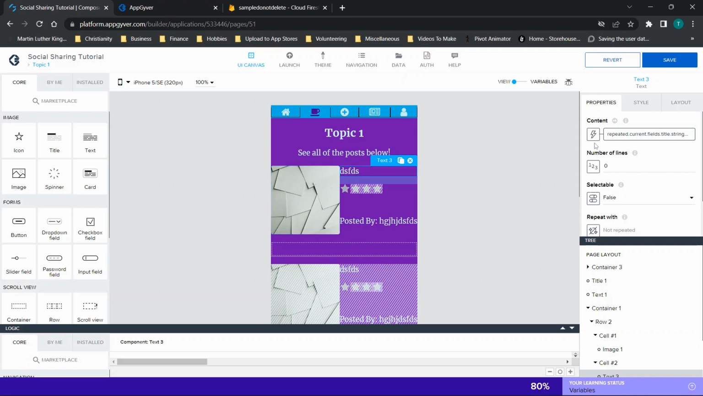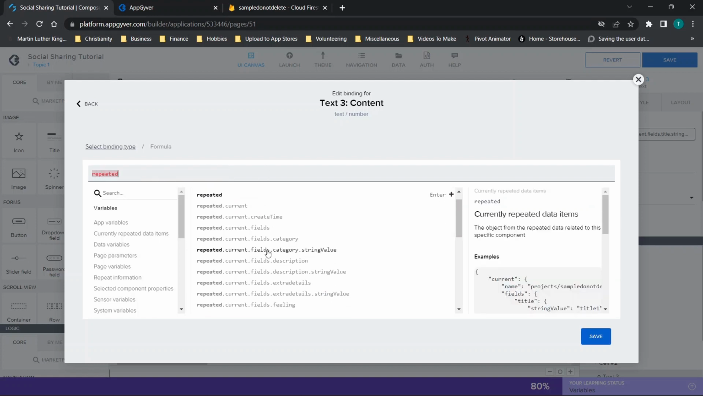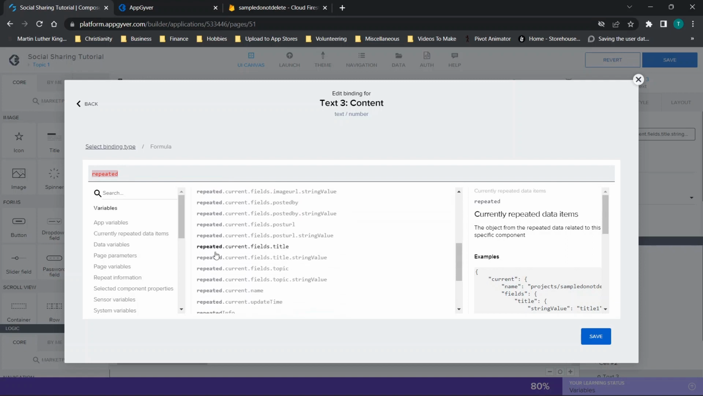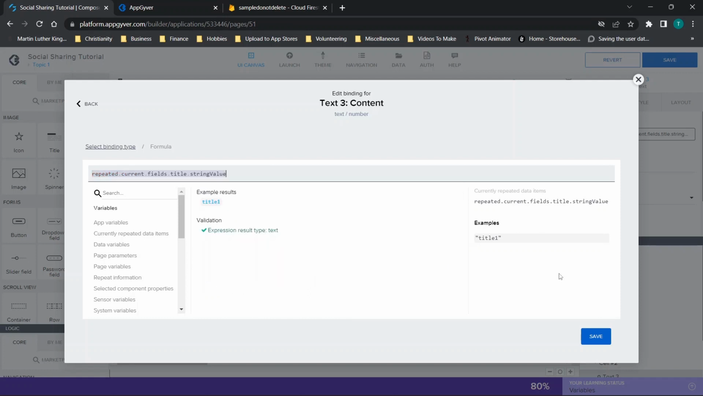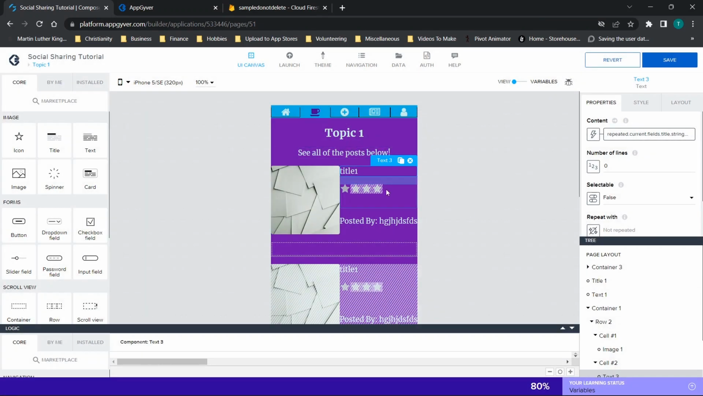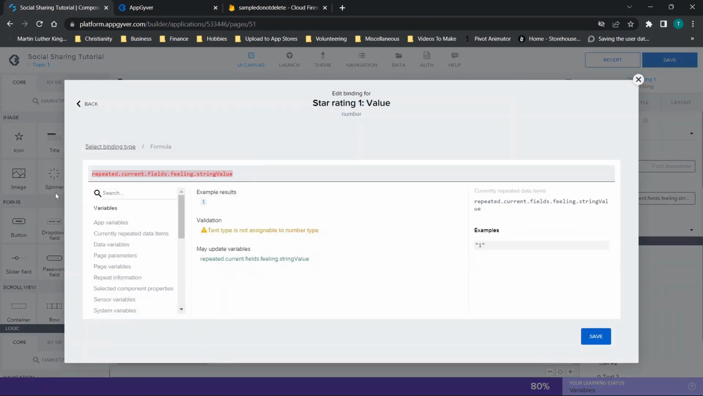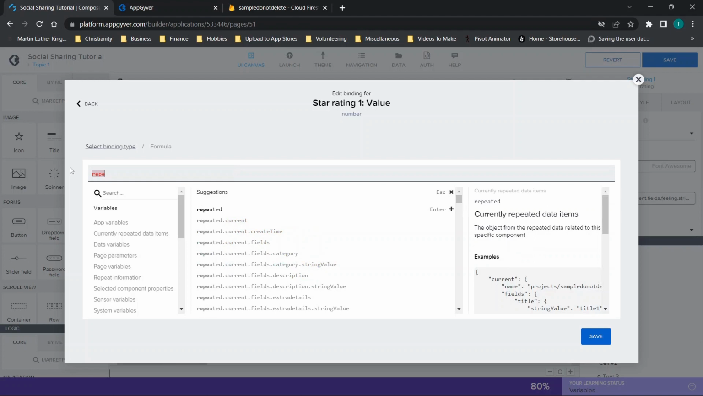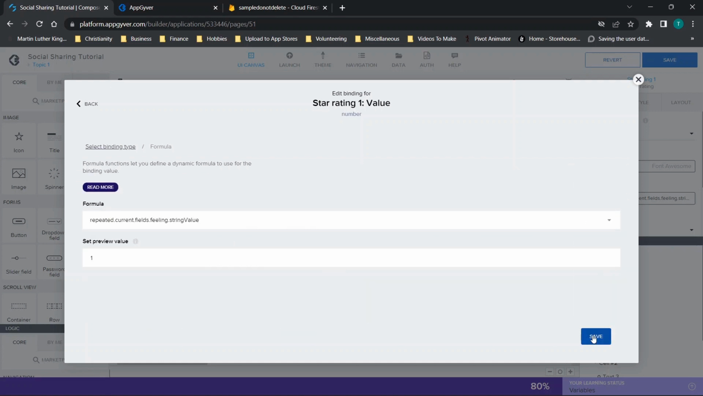The next option is we're going to click here, and we're going to use formula, and we're going to follow the same process. We're going to do fields, title, string value. So type in repeated. We'll look for fields, and then you're going to look for whatever you called your title, and you're going to use the string value. So repeated.current.fields.title.string-value. And save, and save. For rating, we'll click the star rating, choose the maximum value, choose your icon, and then in the value, I'm sure you guessed it, this one may give you an error, don't worry about it, mine still seems to work fine. So we're going to put in repeated, and then you're going to find feeling.string-value. And save, and save.